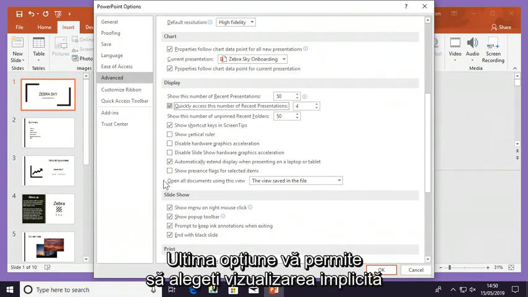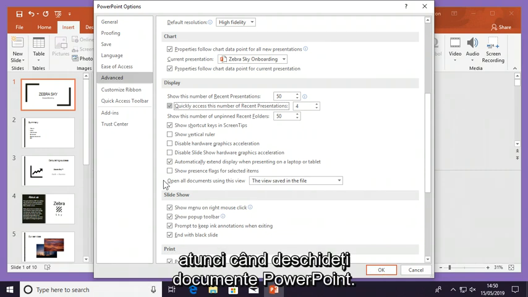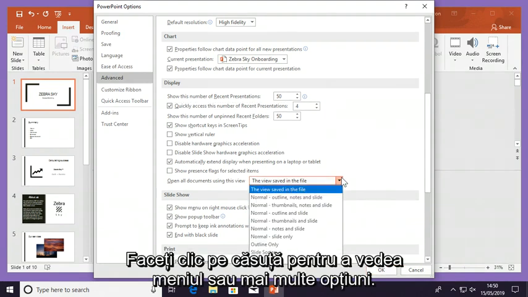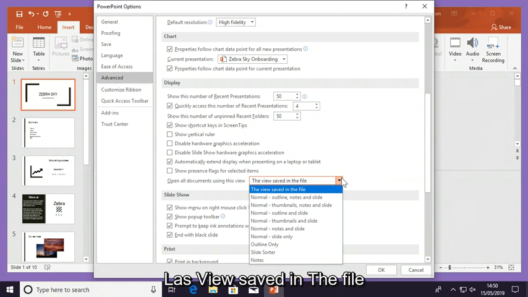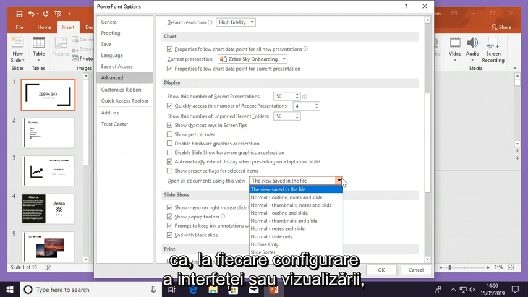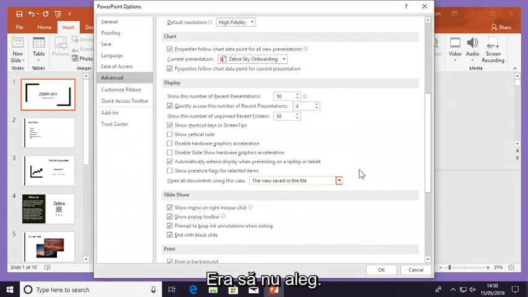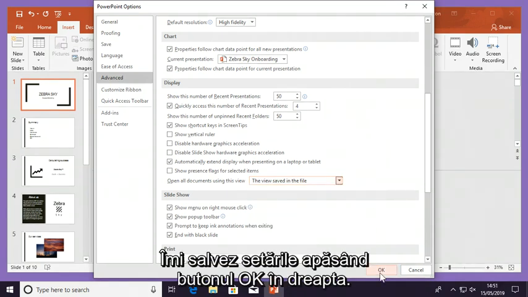And the last option will allow you to choose the default view when you open your PowerPoint documents. At the moment, the view saved in the file is selected, but you can click on the checkbox button to see the menu of different options. I'm going to keep it as the view saved in the file so that each time I configure the interface or view, that will be the view that I see when I open my PowerPoint document. I'm just going to click away, and I'm going to save my settings by clicking on the OK button bottom right.